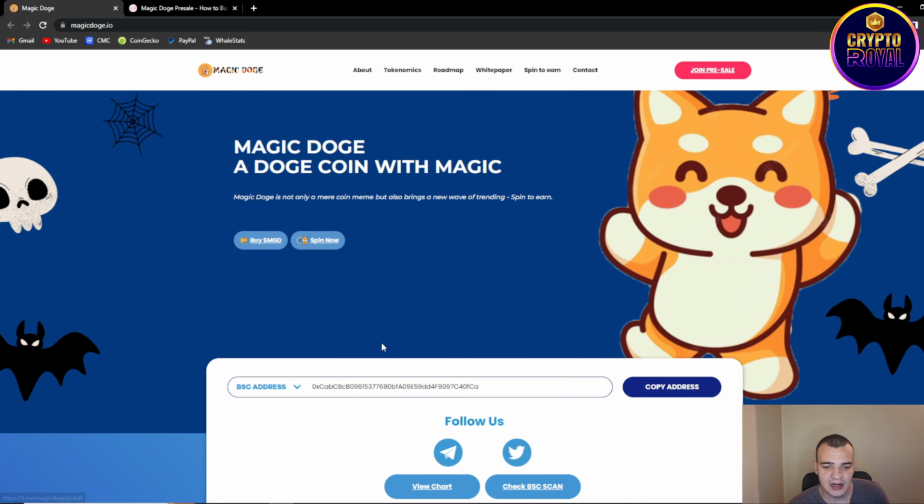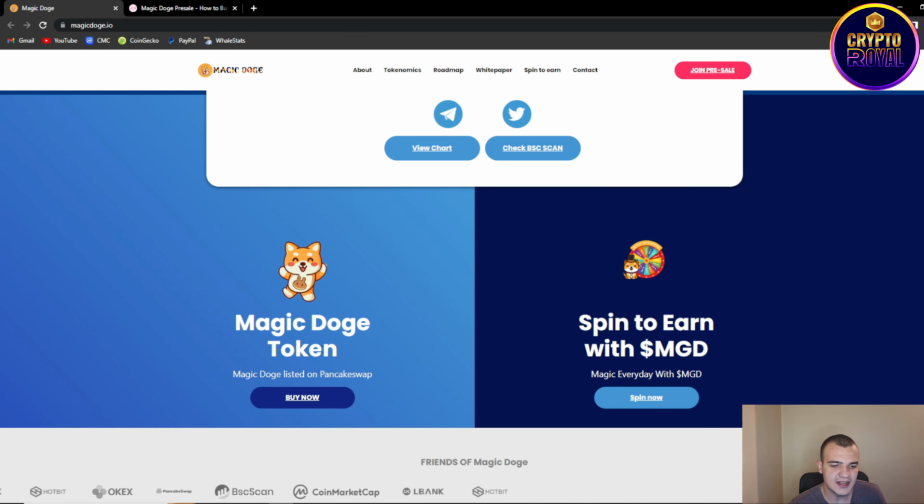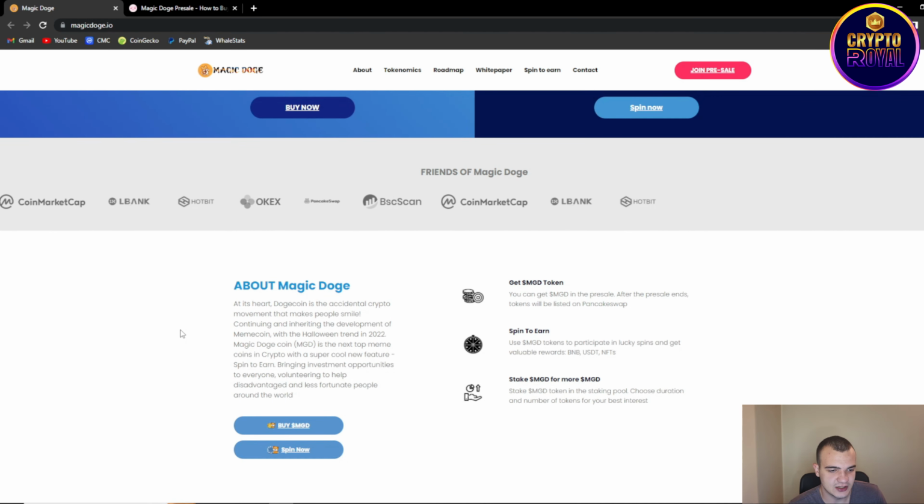So guys, some quick reviews over here at the beginning of their website. So over here, MagicDoge token. MagicDoge is listed on PancakeSwap. You can buy it now and spin to earn with MGD, which we're gonna take a look at after some other things over here, like about MagicDoge. So at its heart, Dogecoin is the accidental crypto movement that makes people smile. Continuing and inheriting the development of meme coin with Halloween trend in 2022, MagicDoge is the next top meme crypto in this amazing market. So as you can see, you can get MGD tokens.